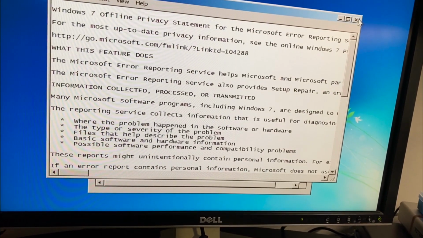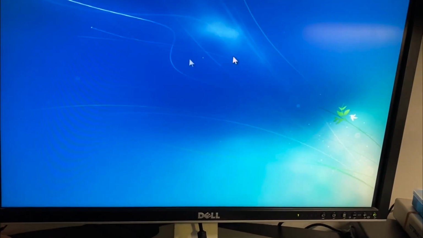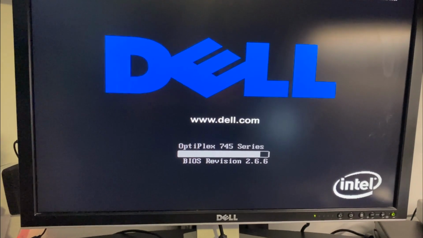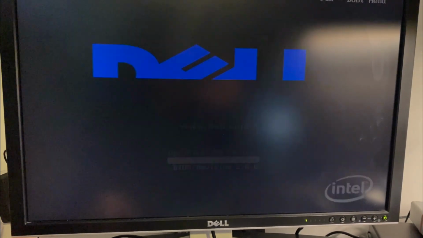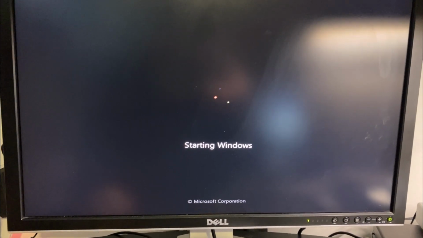Cancel. Close this one. Basically you can close everything. Finish. Now restart the computer. We're gonna wait for it to load.